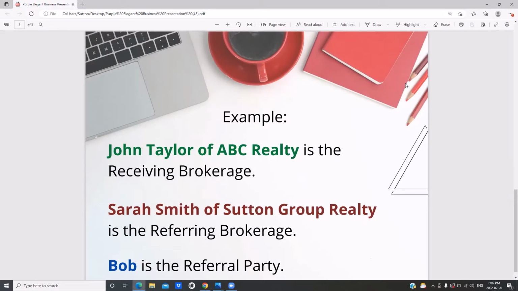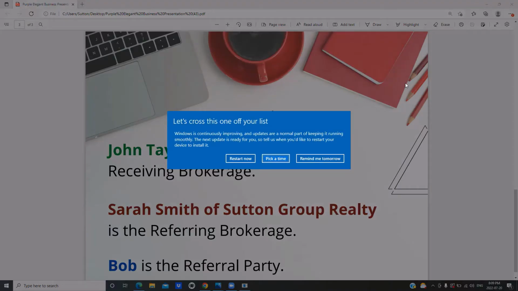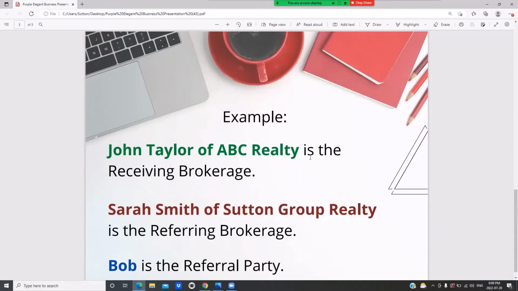So when we go to fill out the form, we are going to remember that John Taylor of ABC Realty is the receiving brokerage. Okay. Sarah Smith of Sutton Group Realty is the referring brokerage, and Bob is the referral party. Okay. When you are filling out this form, it is a little bit handy to make this chart, make this note. Who is the receiving brokerage, who is the referring brokerage, and who is the referral party? And you'll see why.